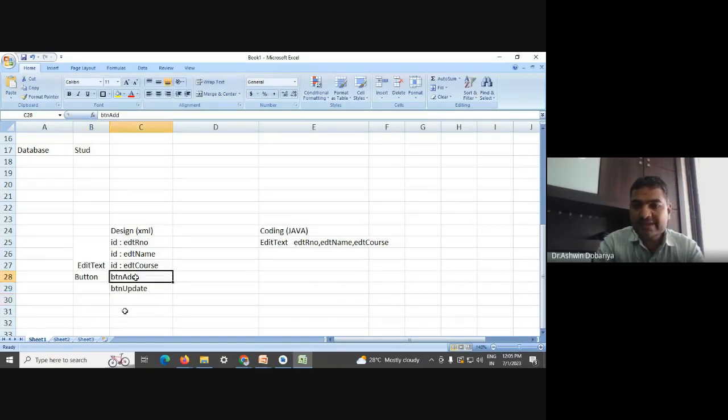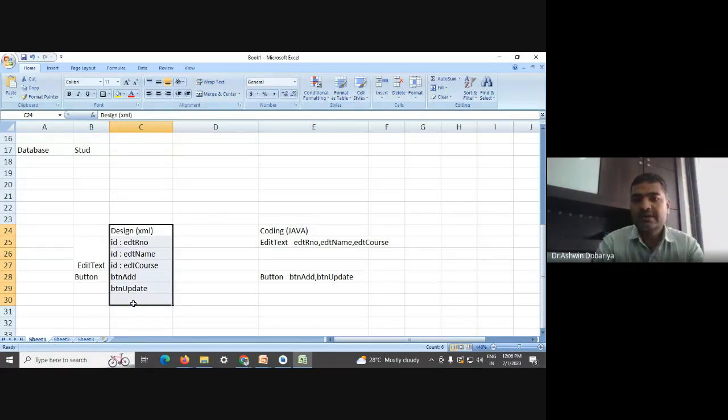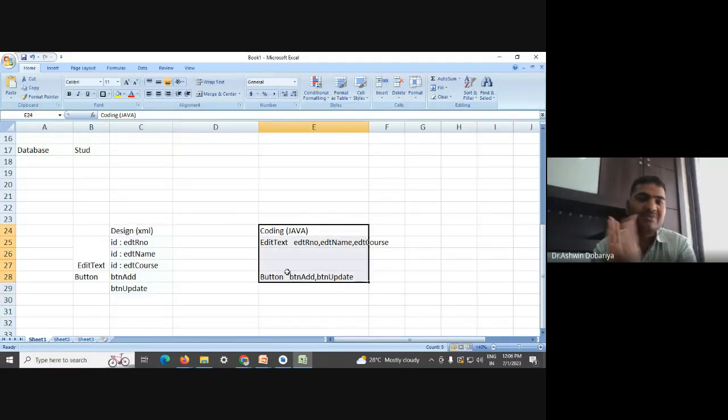So if I want to access this button control in my Java code, then Java has a Button class. What I will do is declare objects again, btn add and btn update, or btn delete, like that. See friends, actually here it is in the form of controls, and here it is in the form of Java objects.